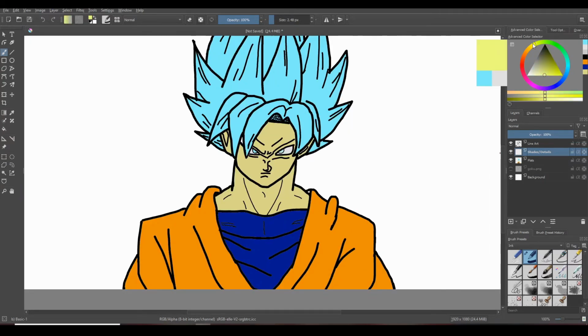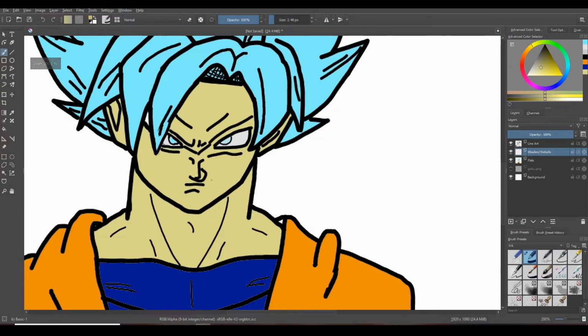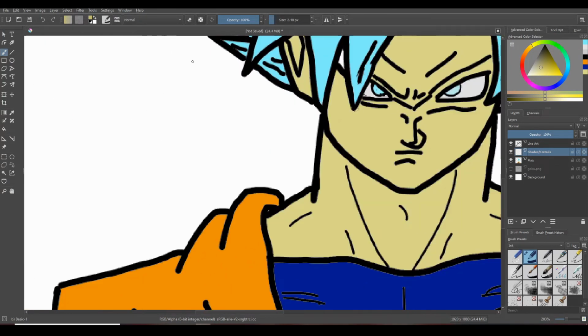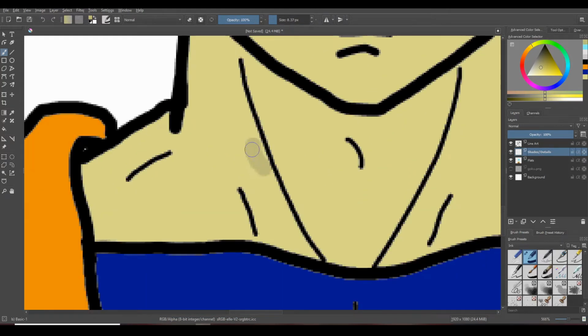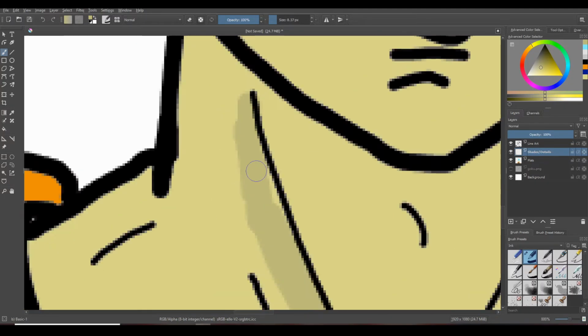I'm going to start by shading the skin. So go ahead and grab your skin color and just make it a bit darker, like that. Take your brush tool, I recommend using the brush tool for shading, and go ahead and apply that wherever shade is being projected on.